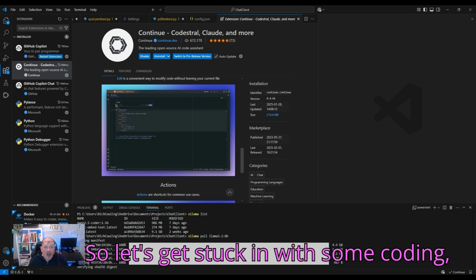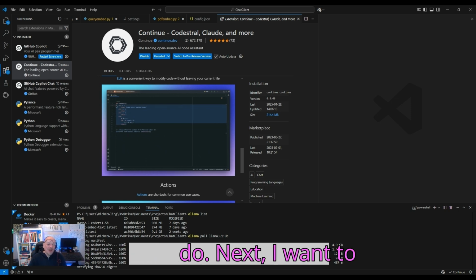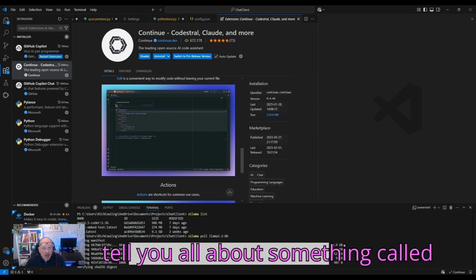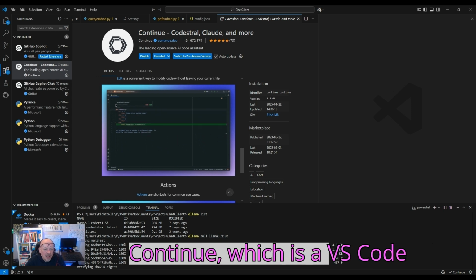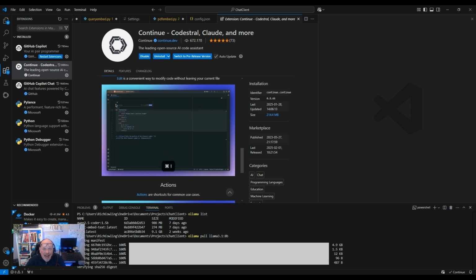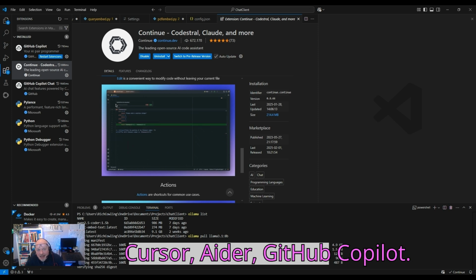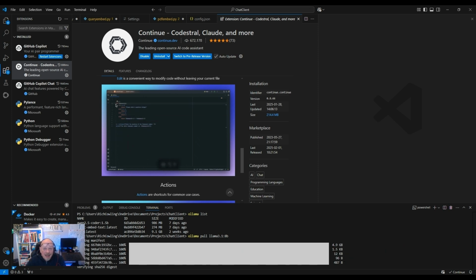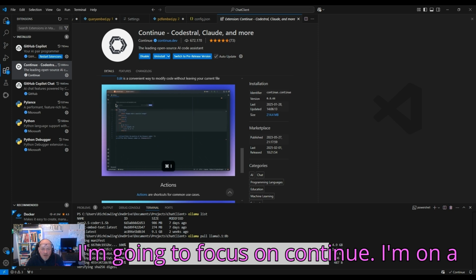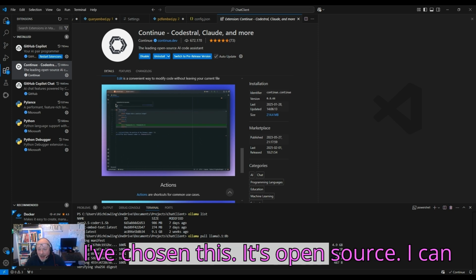So let's get stuck in with some coding, or at least setting up our AI coding assistant, because that's what we're going to do next. I want to tell you all about something called Continue, which is a VS Code extension. There are a number of AI coding assistants available now: Cursor, Aider, GitHub Copilot. I'm going to focus on Continue. I'm on a journey of learning and discovery, and I've chosen this.